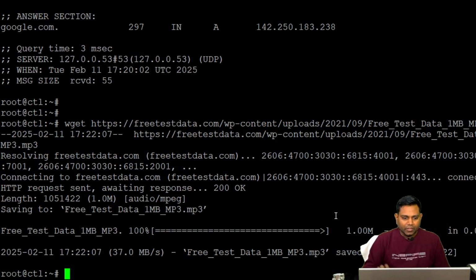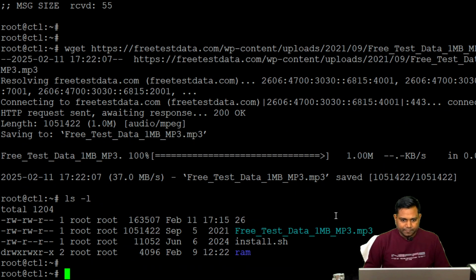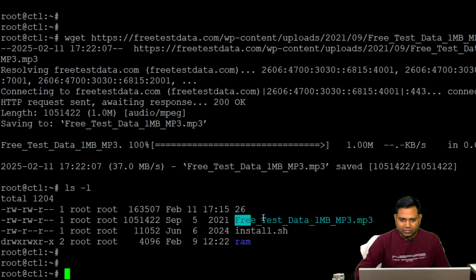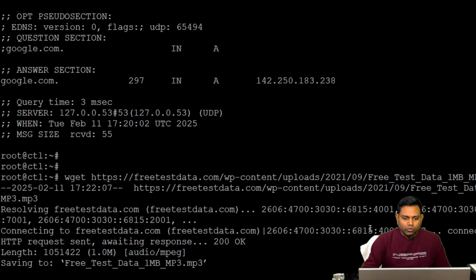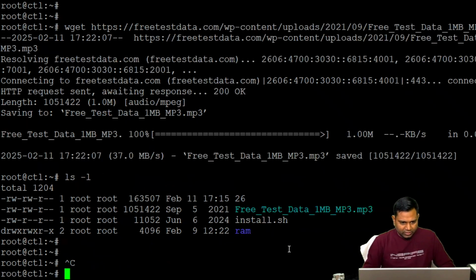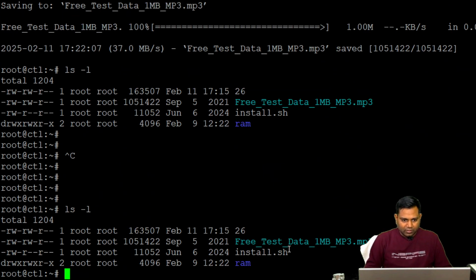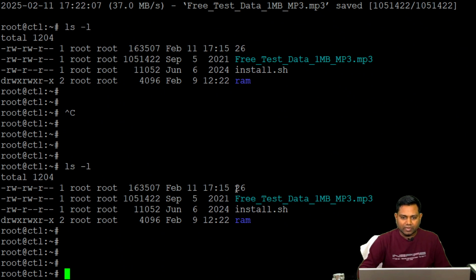So just entering, we'll check that. See, the free test data 1 MB mp3.mp3 we have downloaded now. Okay, so let me download another file. I'm just taking another link. And how will we check that? First of all, how many files are there?